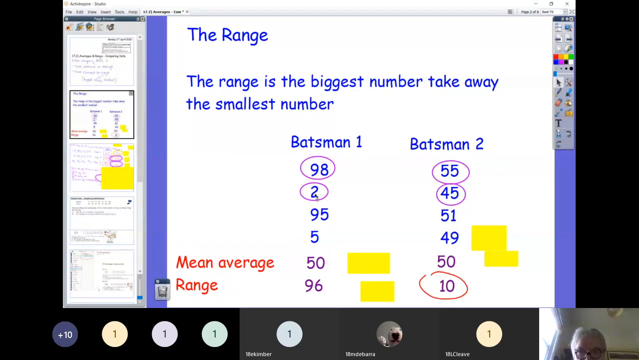Okay? So what we were saying is, whilst they're both as good as each other, they've both got the same mean average, batsman 1 is much less consistent. Okay, on his good days he's very good, but on his bad days he's pretty poor. Whereas batsman number 2 has got the much smaller range. His range is only 10, so that means he's a much more consistent batsman.